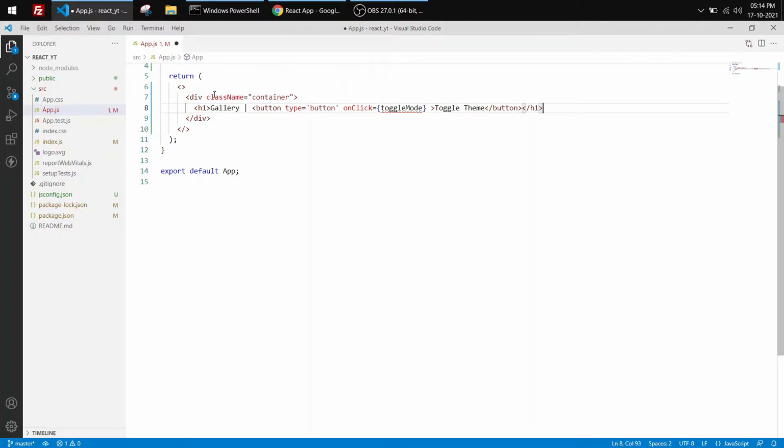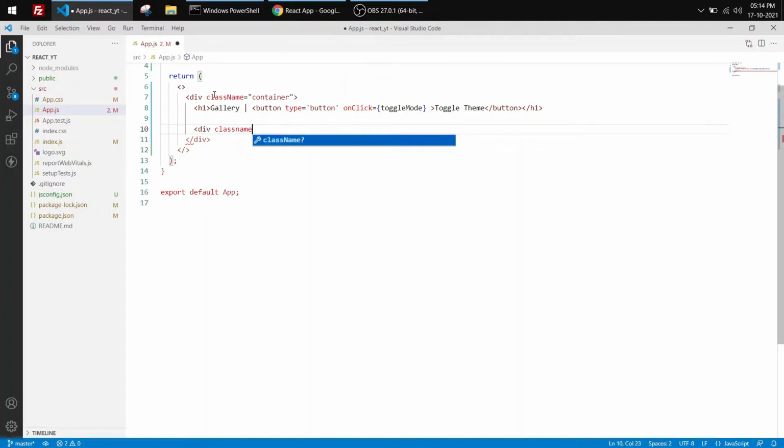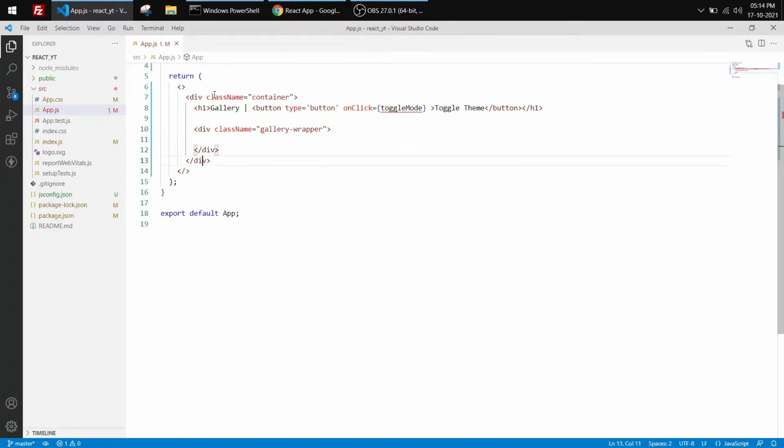We haven't created this function, we'll create it later, but now we'll work on the UI part. We need to display the images. For that, I'll create a div, gallery wrapper. Within this, I'll create another div and give the class name as item.